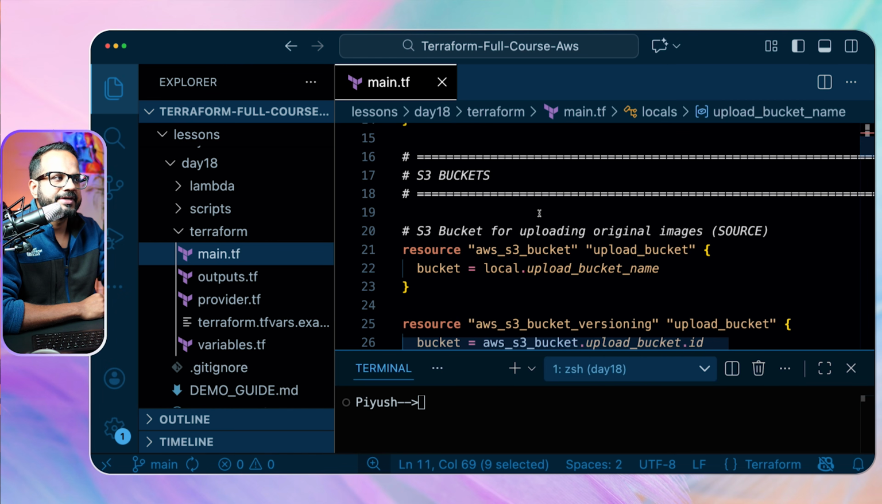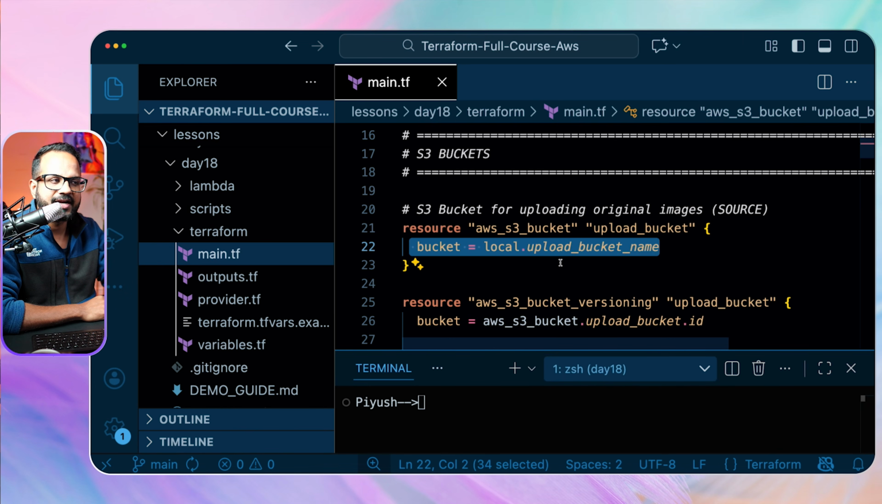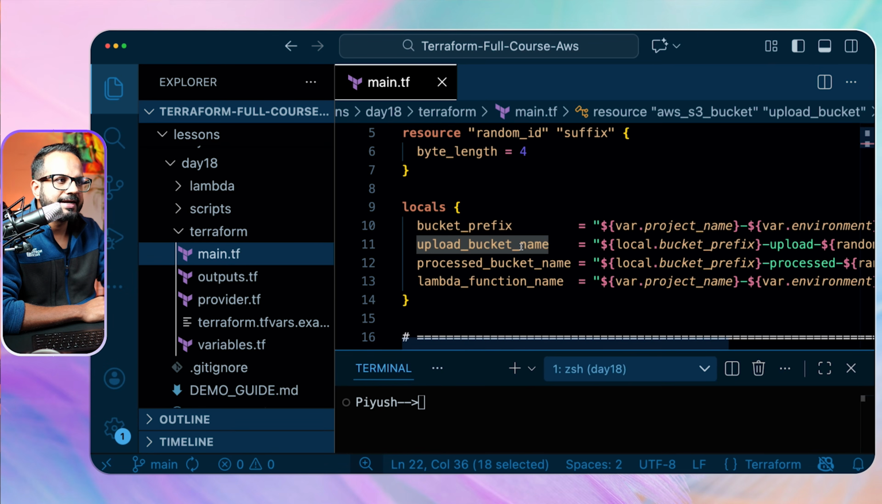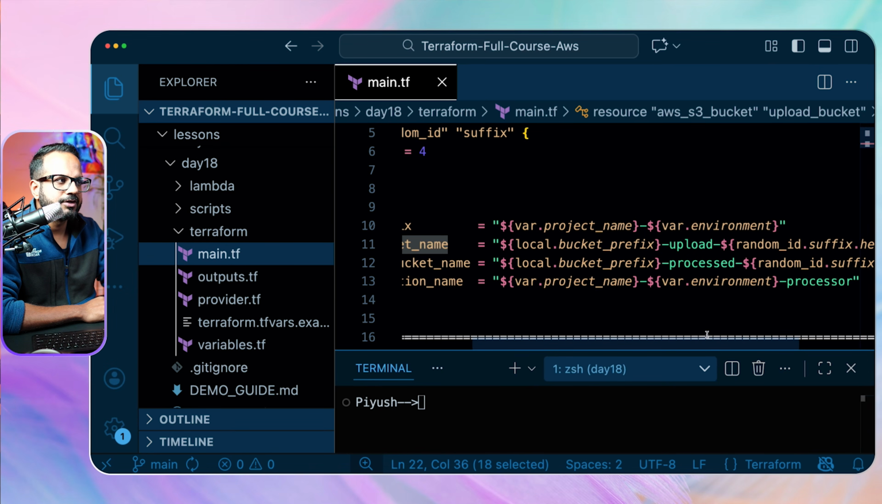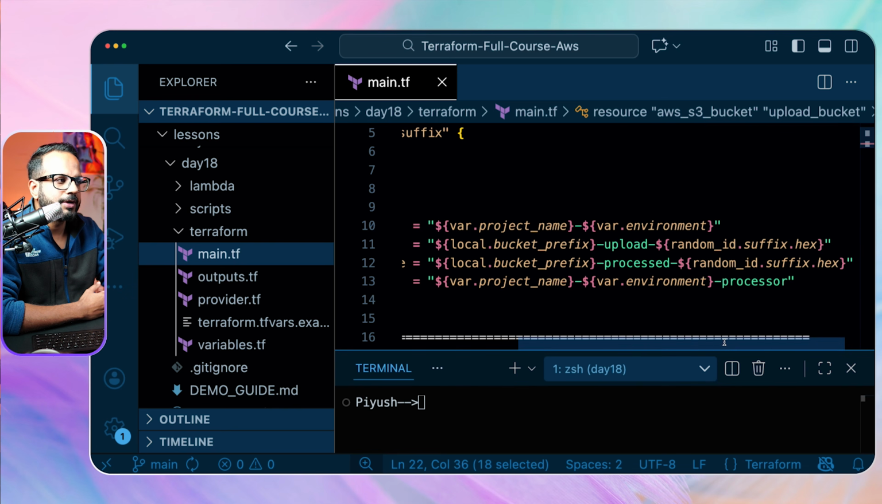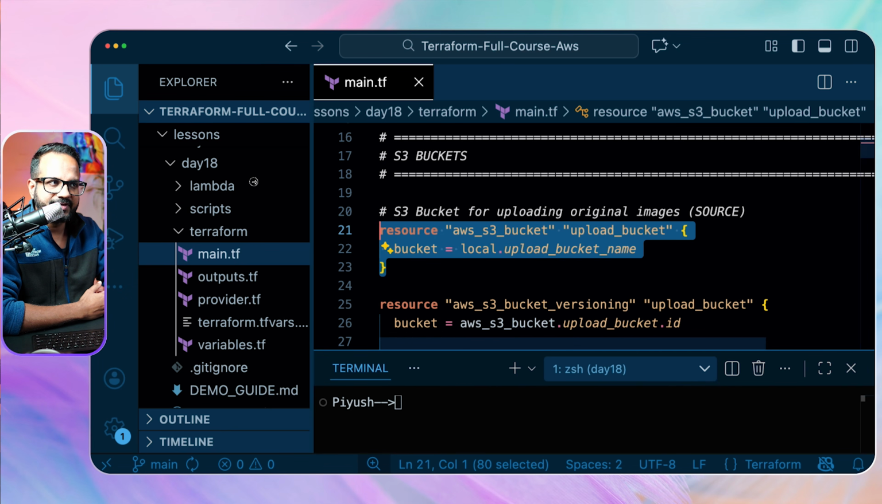Then we start creating the S3 bucket. The resource is of type aws_s3_bucket, and here is the bucket name which we are getting from the local. If we check the local upload bucket name, it will have a bucket prefix, which is project name hyphen environment, then upload and the random ID. So that's the bucket name. The source bucket will be created with this code.